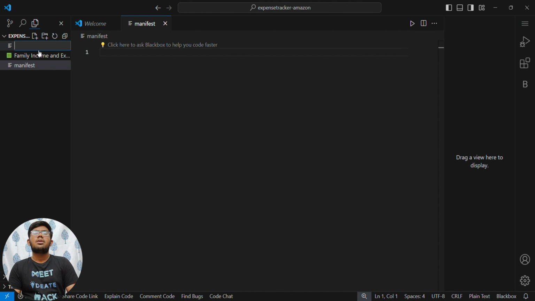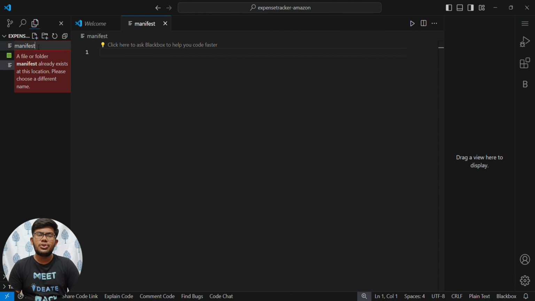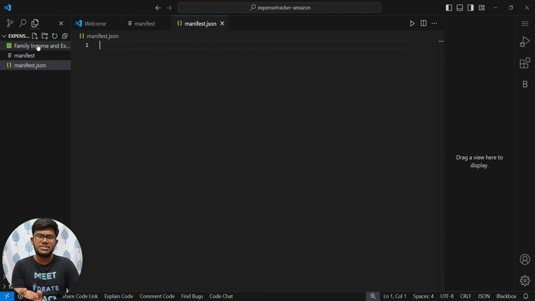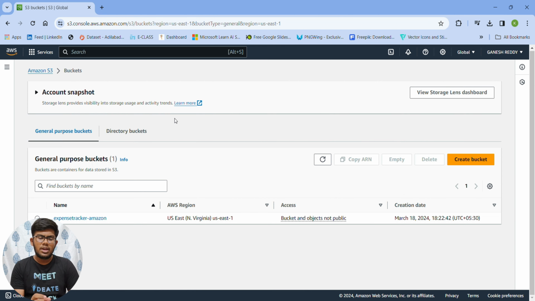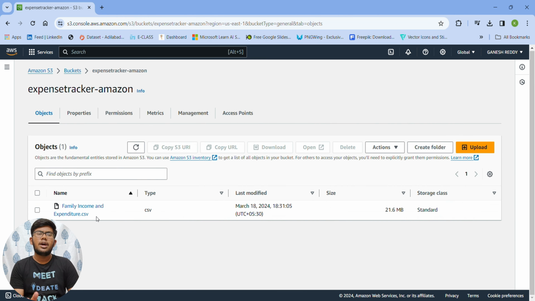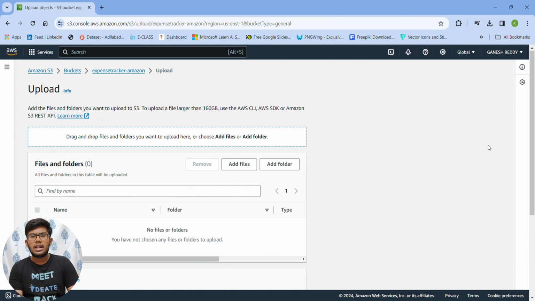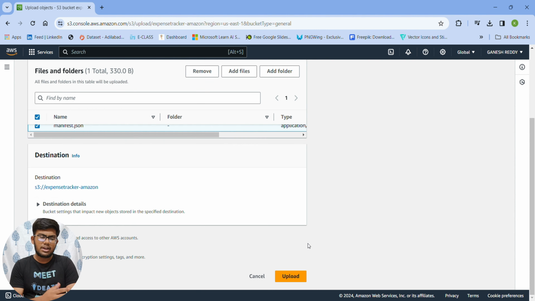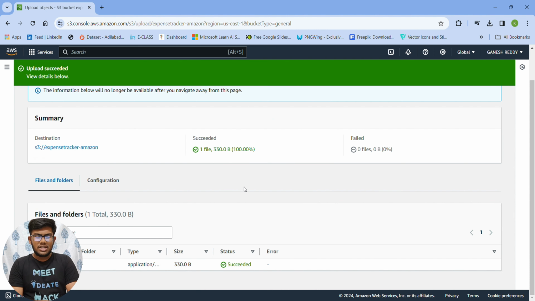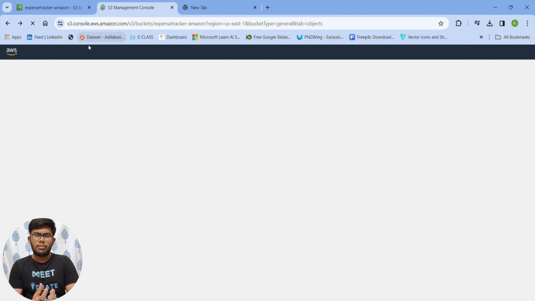To create our JSON file, you open Visual Studio Code and create a file named manifest.json and paste the code that I have given, and replace the bucket name with your original bucket name present in your Amazon S3 account. After changing your S3 bucket name, you click on save, go to the bucket, open it, and click on upload files. After uploading the files, you copy the manifest.json file into this bucket and click on upload. After clicking on upload, you will get a pop-up: upload successful.